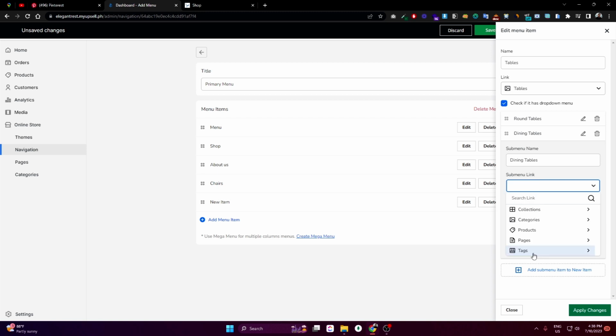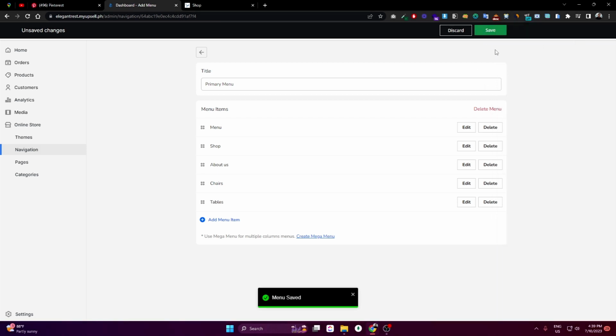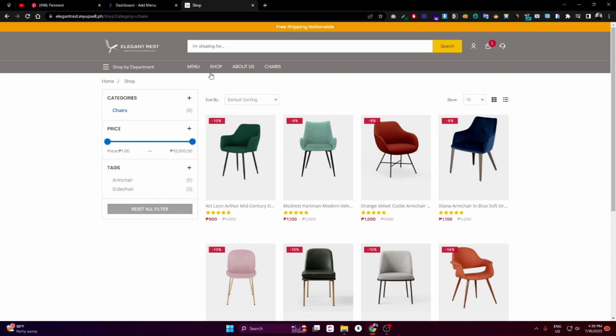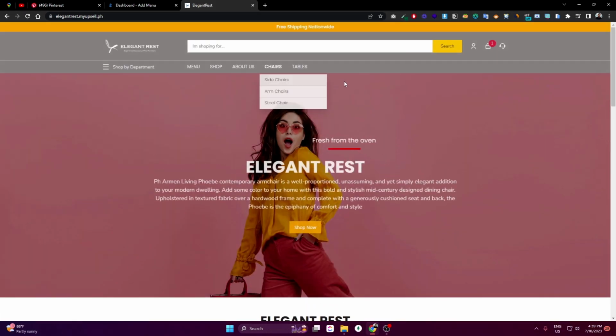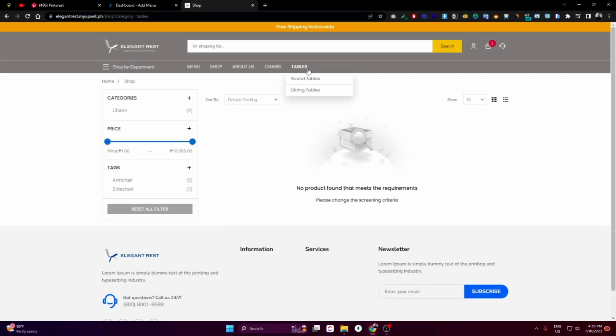Ayun. So, tags pa rin. Click nyo yung dining tables here. And then, apply changes. And then, save. Okay, let's go back. There you go. Ito na yung specified product for the tables. Menu, specified menu for the tables. So, what type of tables? Okay, round tables. Ayun. And then dining tables.